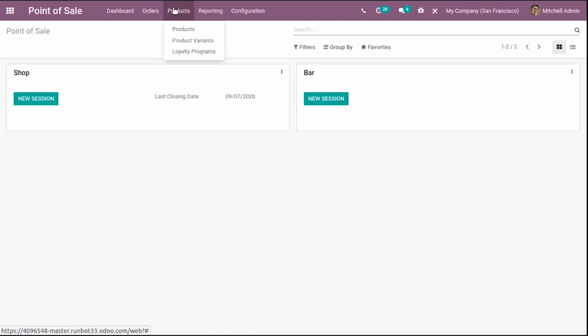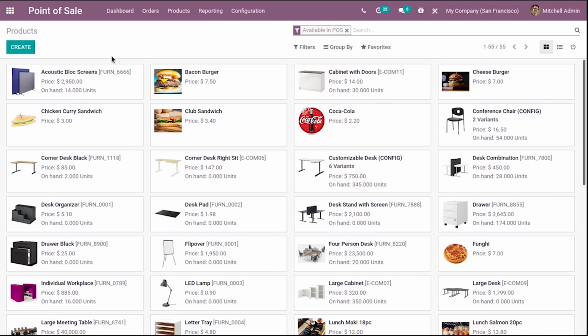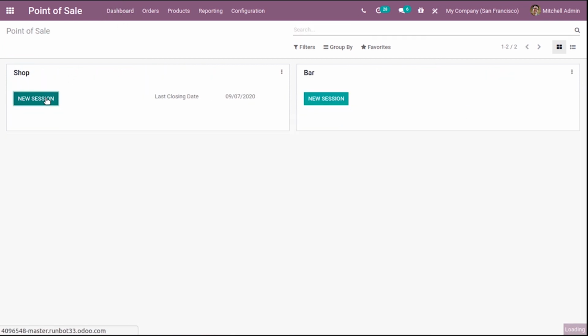Before moving into that, let's take one of the products and watch its on hand. Similarly we can take this Acoustic Block Screen itself. Right now its on hand is 14, because in the last order we used two quantities of Acoustic Block Screen. Now let's move to the dashboard and open this session. Since we have made the inventory management real time, its stock should be updated once the POS sale happens. So let's check whether it works or not.